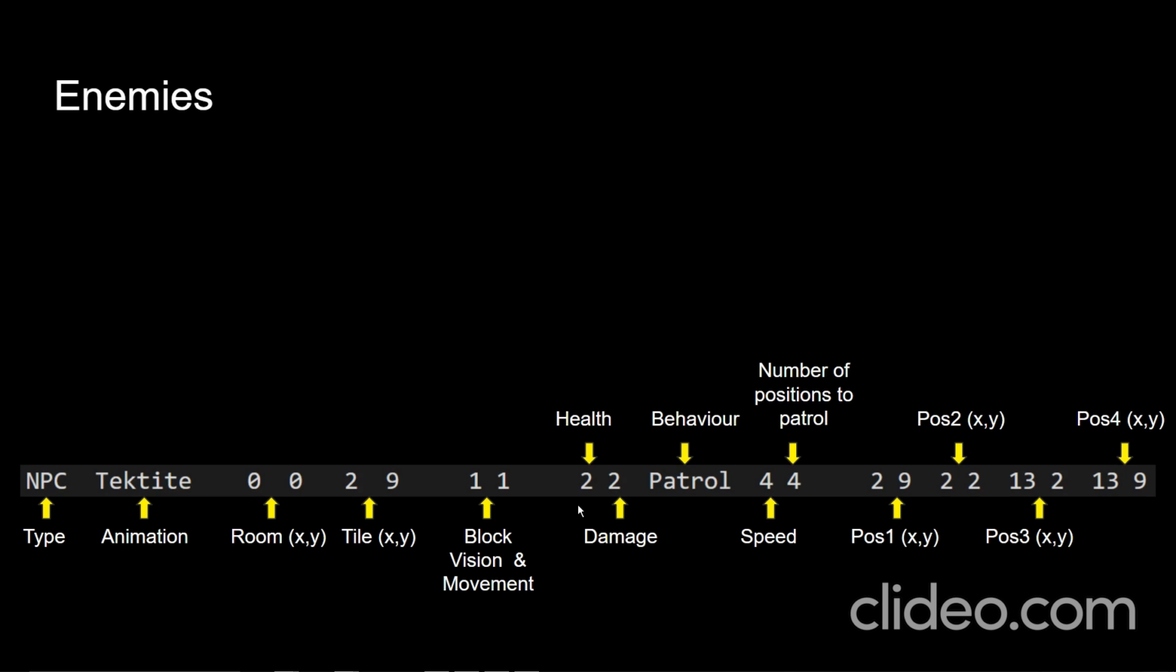The next two integers are its health and its damage, and the next string is the type of behavior they're on. So it would be different if they were a boss or a Tekti, which will be follow in that case. The next two integers are speed and the number of positions they will patrol between. So in this case, we have 4, which means there are 4 positions in that given room that this NPC will travel between. And these 4 points are given by the next 8 integers.